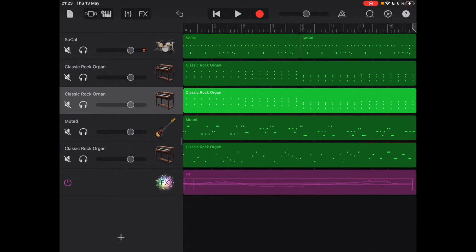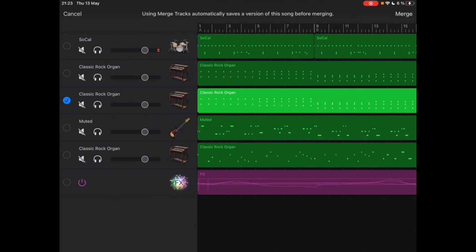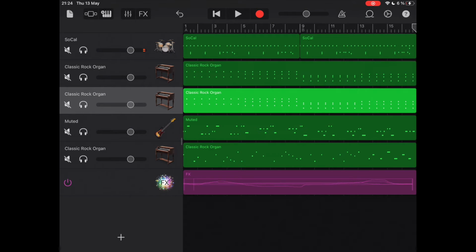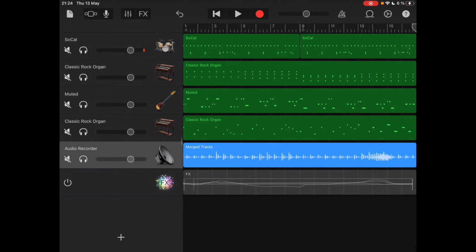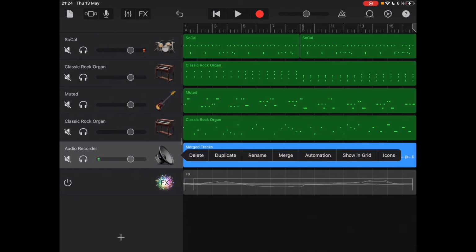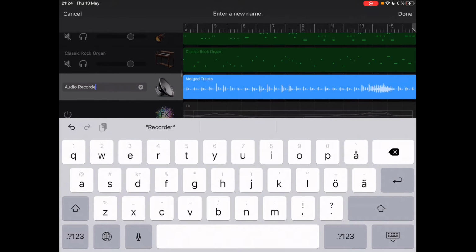And then I choose one of them and I merge it with the effects. So I select merge. I have to tick the checkbox for the organ track and for the effects track, and then tap merge in the upper right corner. So then I will have a new track here called merged tracks and also called audio recorder. So I should rename that so I know what it is. So rename it to something, for example, organ filter echo, something like that.